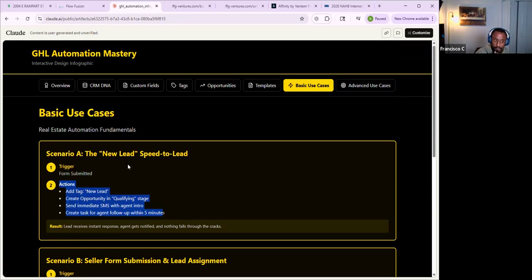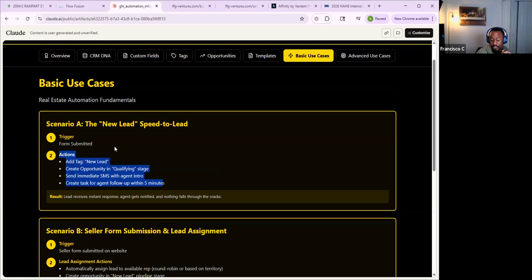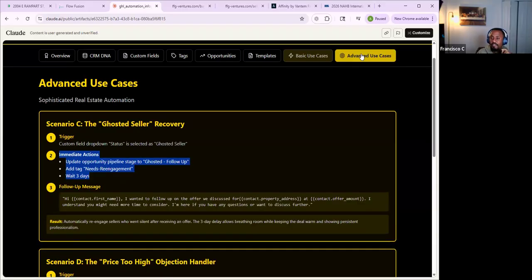Any questions on either scenario, or does anyone want to give a scenario that they want to use or build out in their CRM, just to see how they can customize it? Any scenario you can think of that you would like to automate, whether it be basic? Cool. All right, we'll go ahead and go to advanced use cases, right?